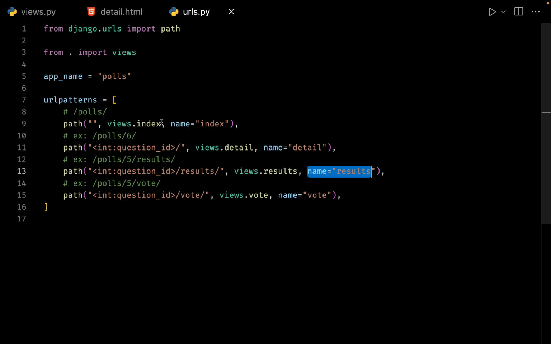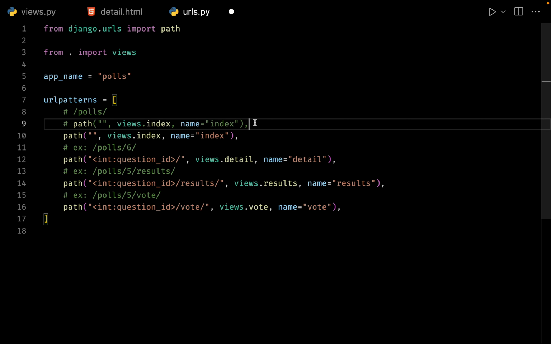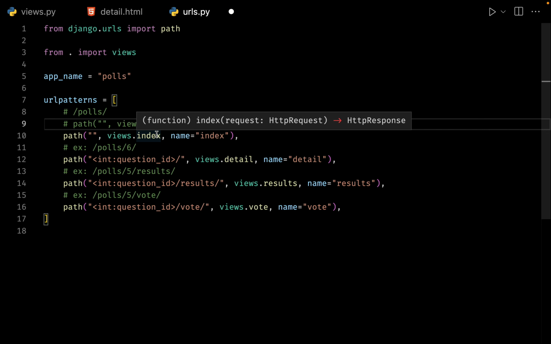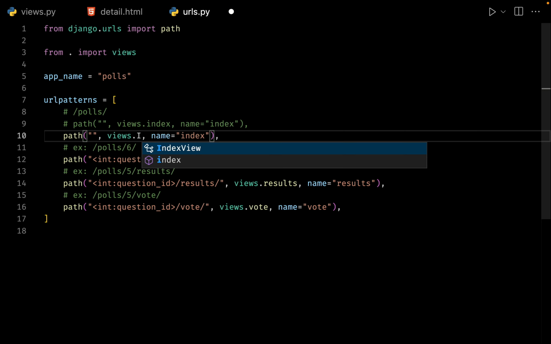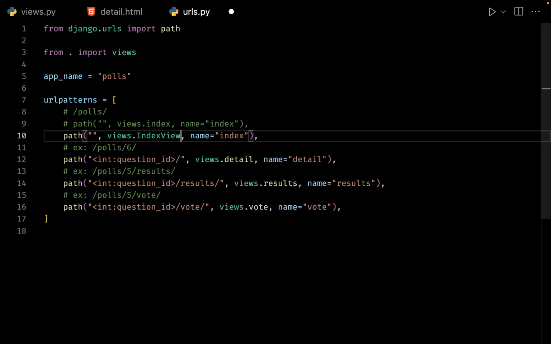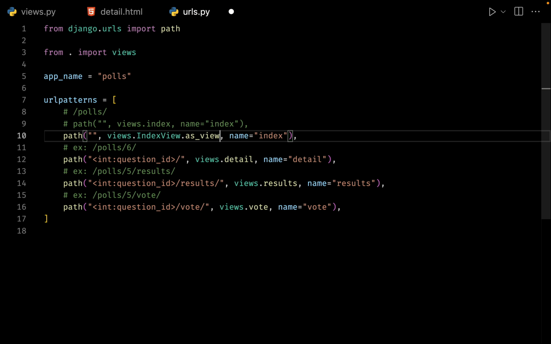So inside the URLs, we need to tell Django that instead of using this index function based view, I want you to use the class based view. So let me just copy and paste and let me comment out this line. Instead of using this function, we can use the index view class that we just created. But we also need to call the method that we want to call this class as view.